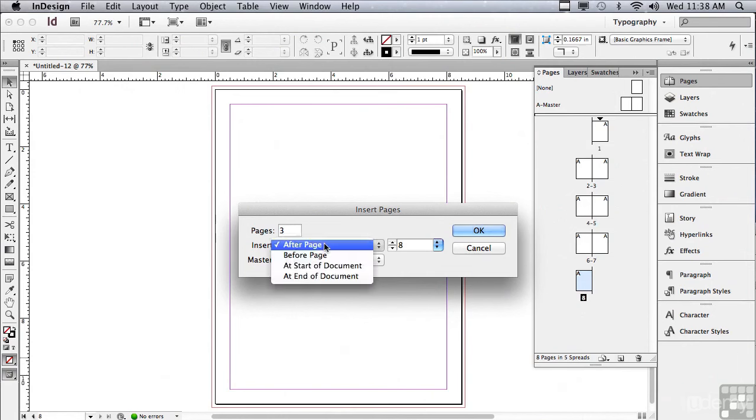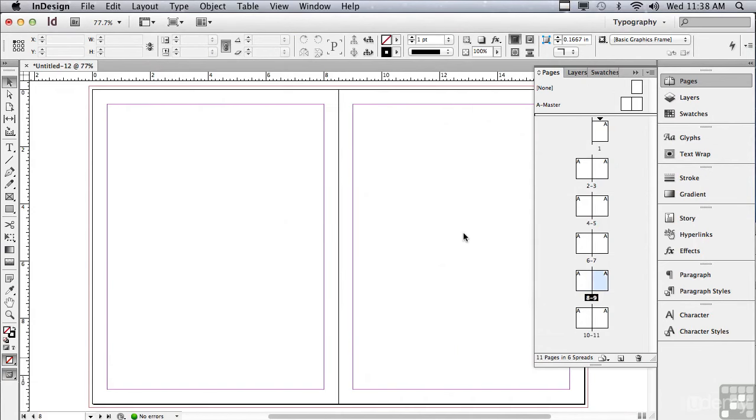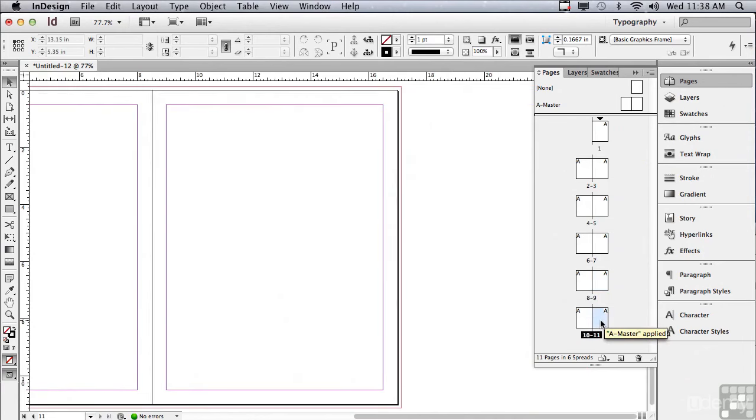But what if I wanted to insert them before page 8? I could do that just by choosing Before Page in the pop-up, or at the start of the document, or at the end of the document. Let me go back to After Page 8, and it's going to add 3 pages next to page 8. Let me click OK. So now I have 11 pages. Let me double-click on page 11 to get to that page. So I'm navigating around the document very quickly.